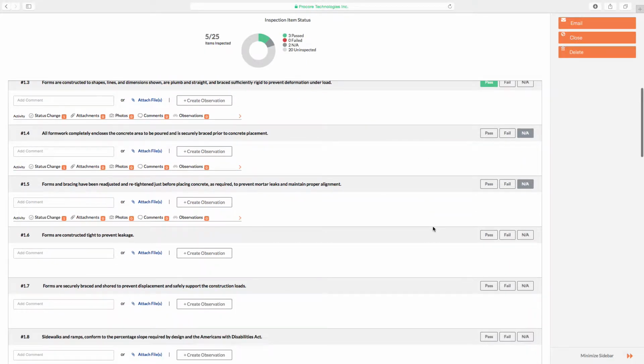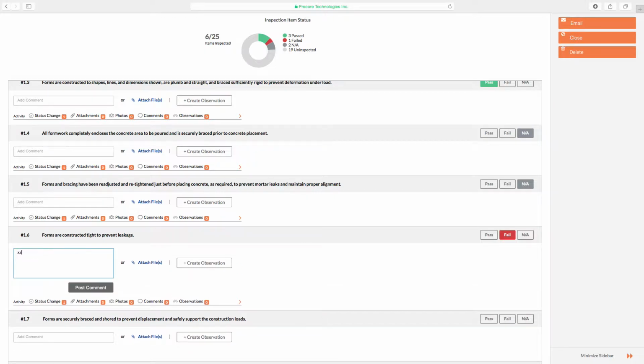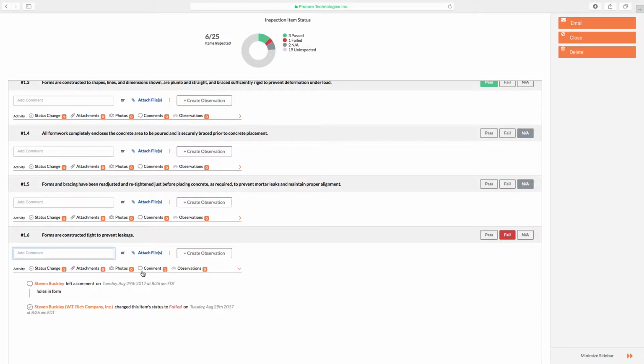And then say something, this one here, forms are constructed tight to prevent leakage. And your answer is no, they're not tight, and there's going to be a problem. You click Fail. Now generally speaking, if an item fails, you want to add a comment as to why it has failed. Alright, so there's your comment. So now someone knows, okay, there's holes in the form.